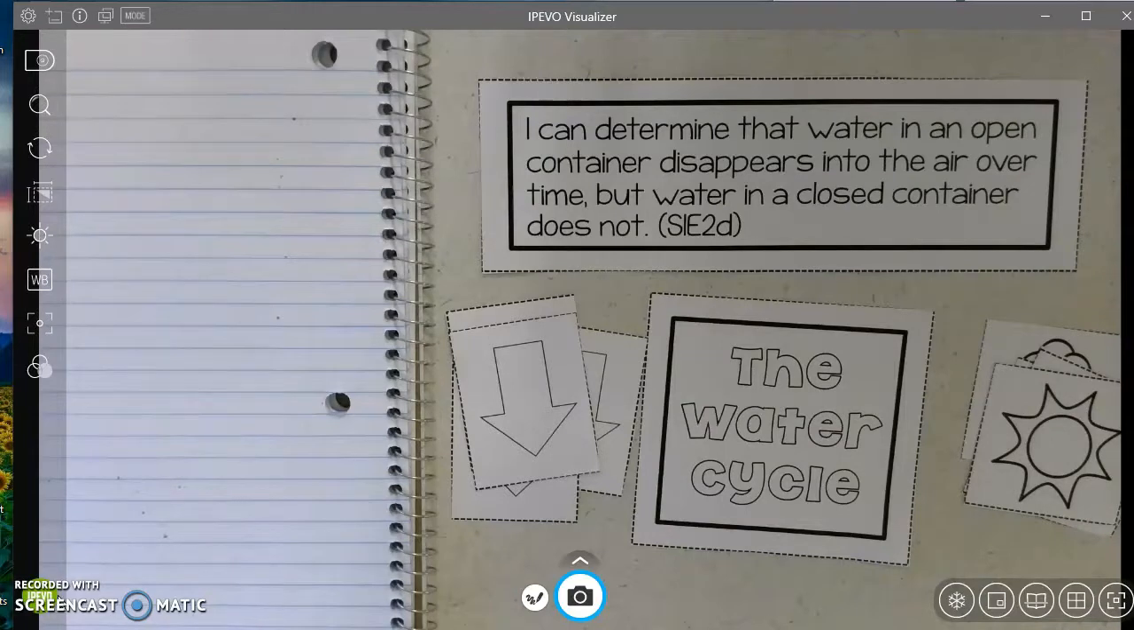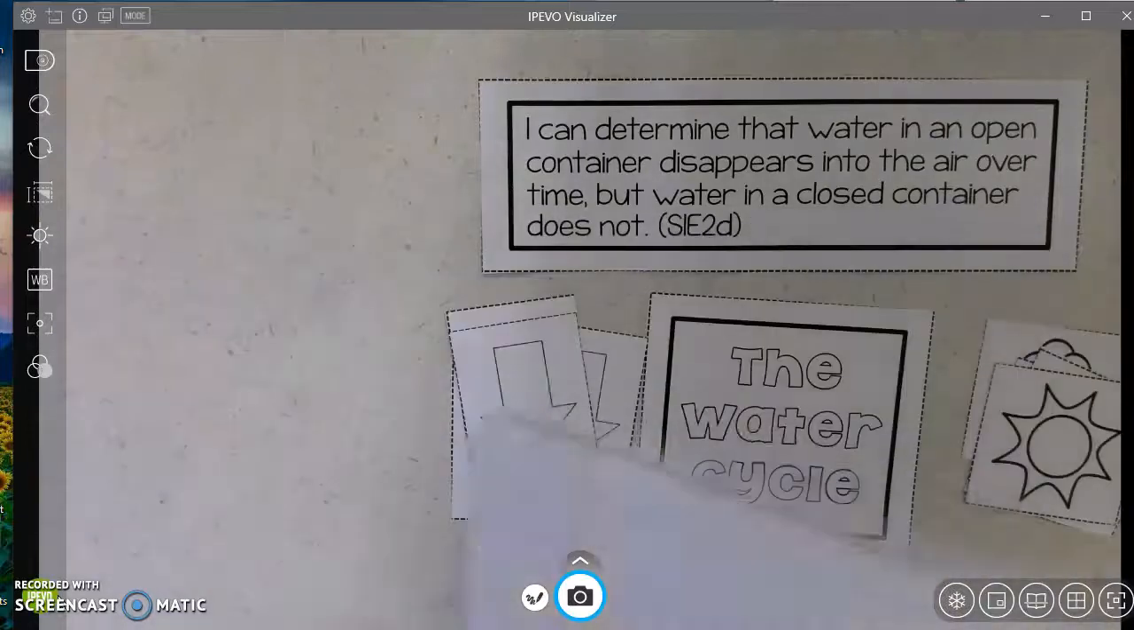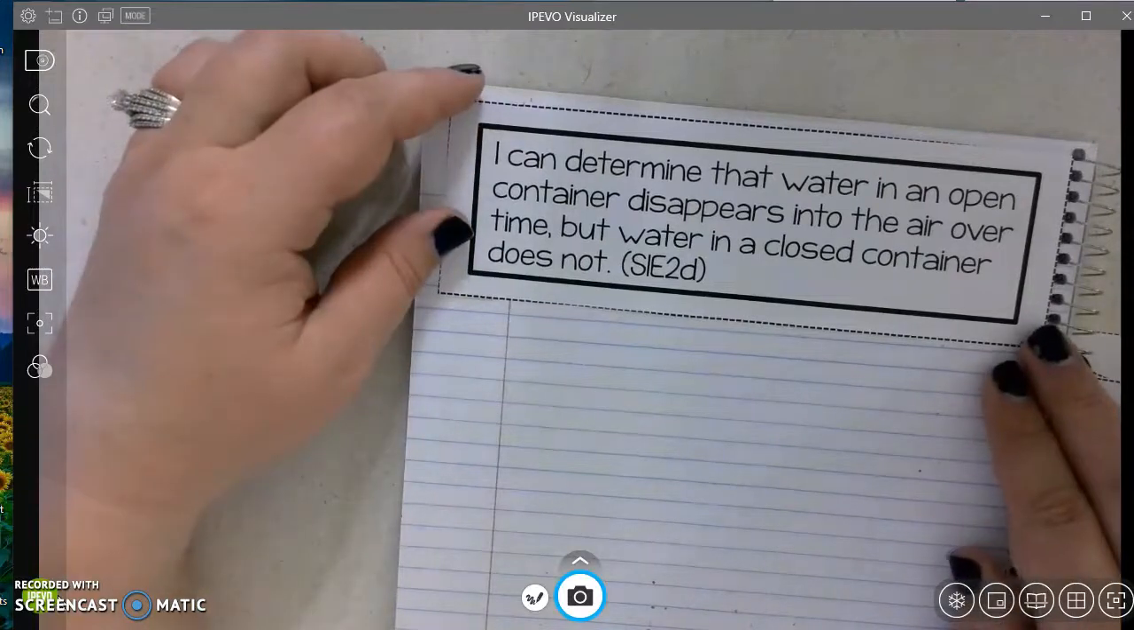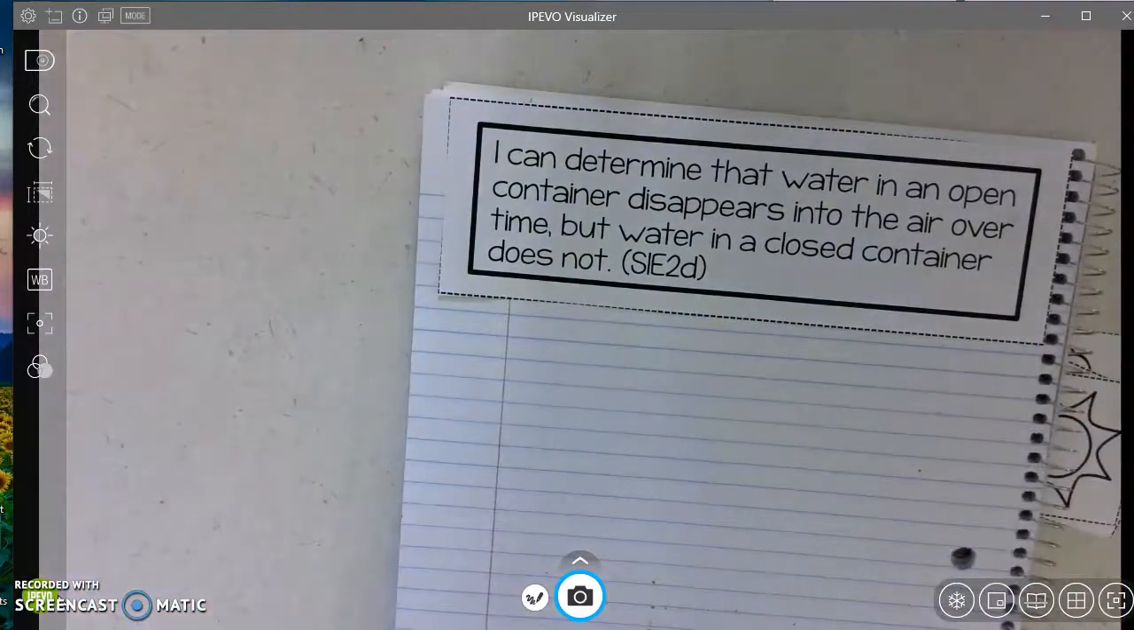Now, the first thing that I want you to do is take this standard that says I can determine that water in an open container disappears into the air over time, but water in a closed container does not. So what that means is if we set out a cup of water and we just watched it, eventually that water is going to disappear out of the cup. But it's not just disappearing, it's going into the air, right? But if it is closed, if we put a lid over it, the water level will stay the same.